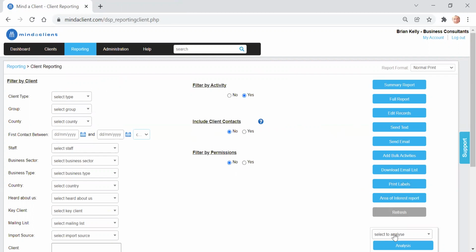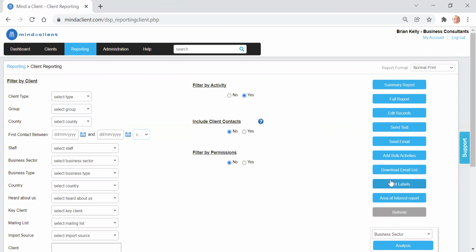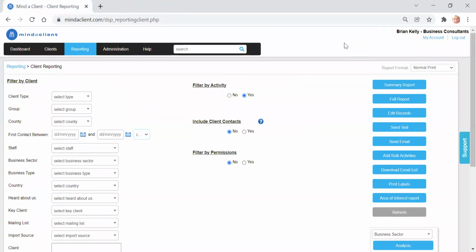And this is the analysis reporting we were talking about. I want to get a breakdown by the business sector. Click analysis. There's the report. With any report, you can save it so that you'll be able to see it on your dashboard. And also with any report you're generating, you can generate it on screen, or you can choose to download it to an Excel, and some reports can be output to PDF as well there.